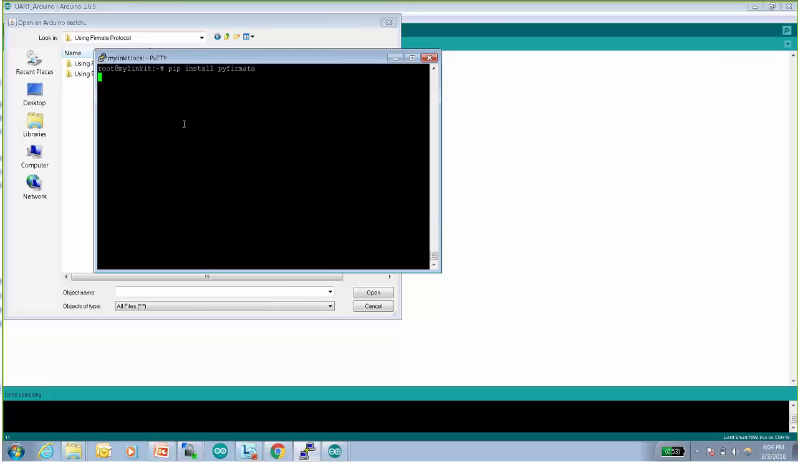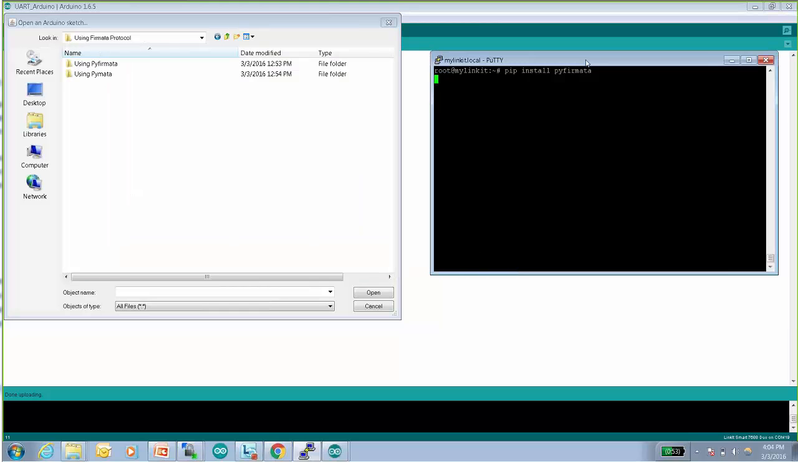If you have put your 7688 Duo in access point mode, you will not be able to do this one. But in that case, you have to change it to station mode and then enter this command to install the packages. Since it's already connected with the internet, you don't have to worry. Since I already installed everything, it will not do anything. So maybe I will try again to install Firmata. It will tell that it's already installed.